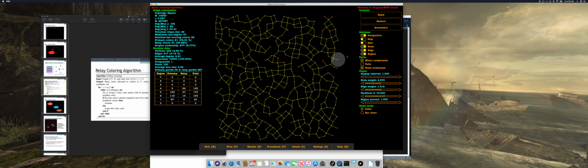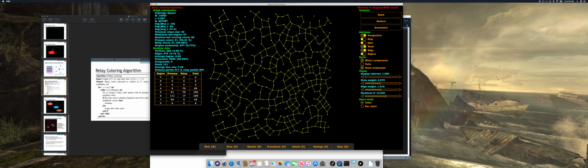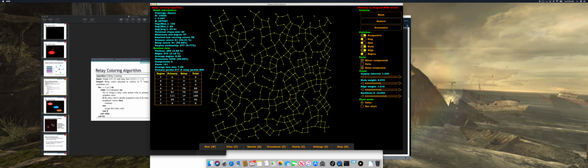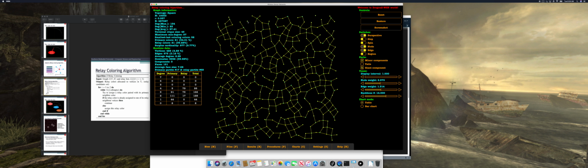Let me see. Okay, let's choose one. And also, of course, another issue is that you need to delete the minor components. These are not used for the backbone, so you should delete them. Okay, so here.